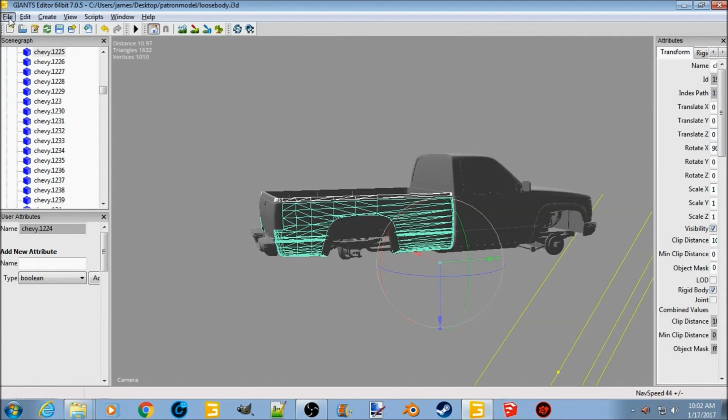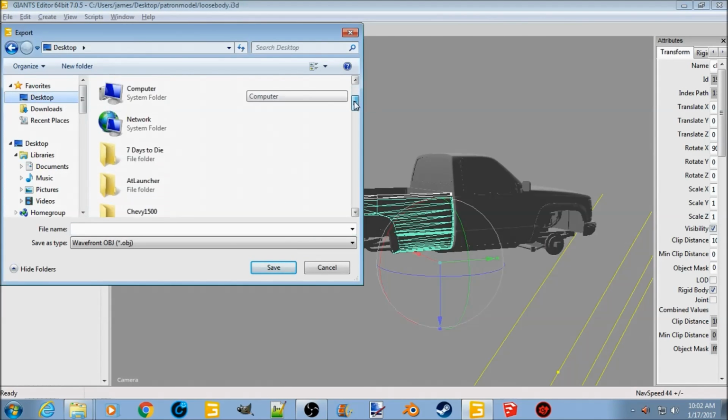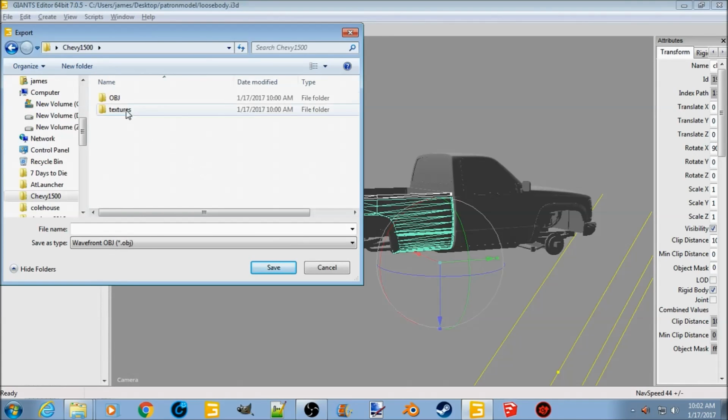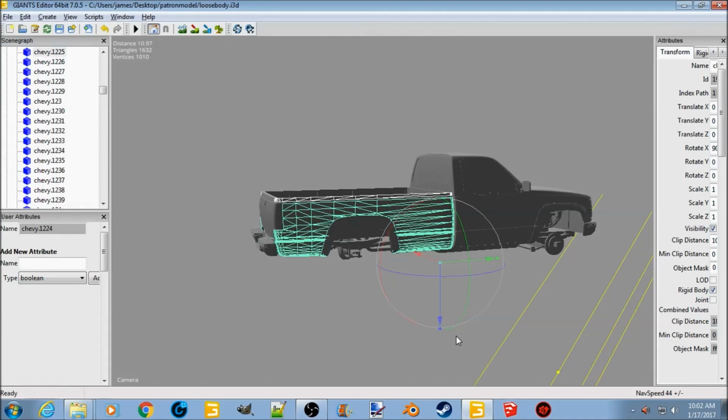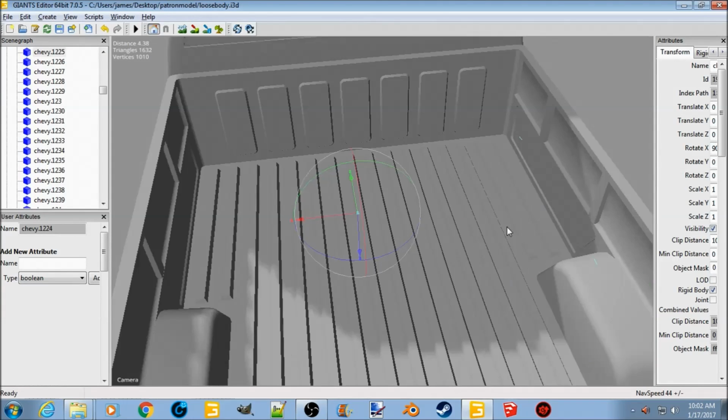Let's go File, Export Selection. We're going to go to Desktop, find our Chevy 1500, and go into Object. We're going to name this Bed Siding. We'll just name it that, because that's the bed side, since we still have to do all the inside here.